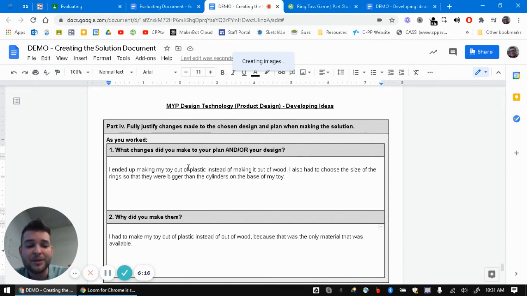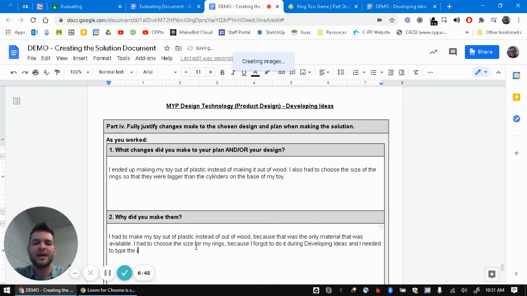Sometimes if you're working for a job or something, your boss is going to tell you to do something and you just got to do it that way whether you like it or not. So that's life, you know. Let's see, why did I have to choose? I had to choose the size for my rings because I forgot to do it during developing ideas. And I needed to type the sizes into Onshape. Okay, so that's what we're looking for here.